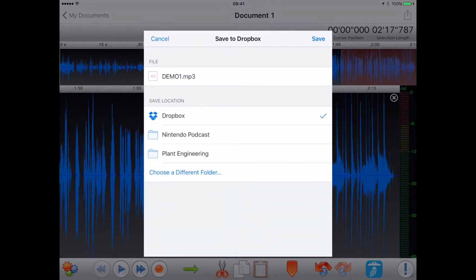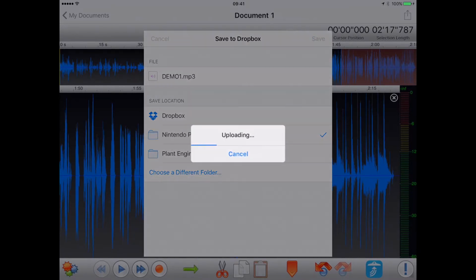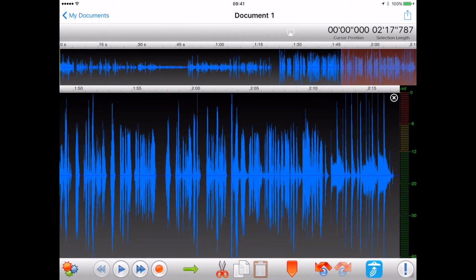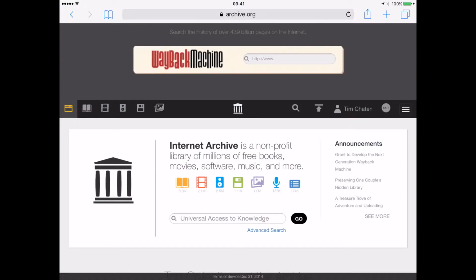But I'm going to save to the just Nintendo podcast option. You can, of course, choose any folder within Dropbox or save it back to iCloud Drive, depending on where you actually want to end up with that file. So that is now up in Dropbox, the finished audio file that I want to work with.